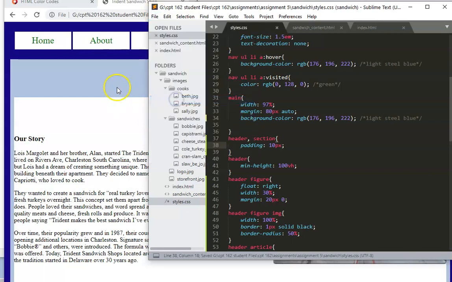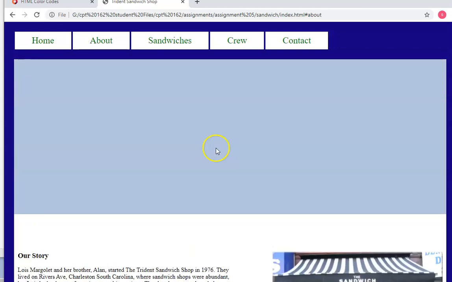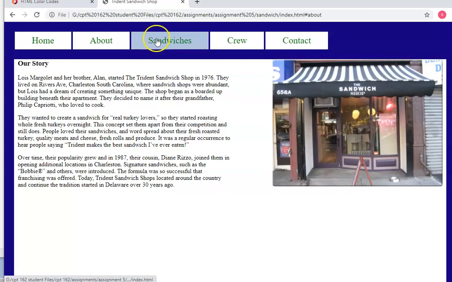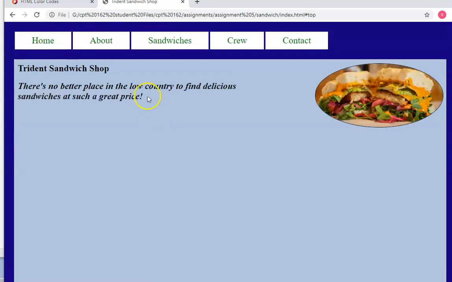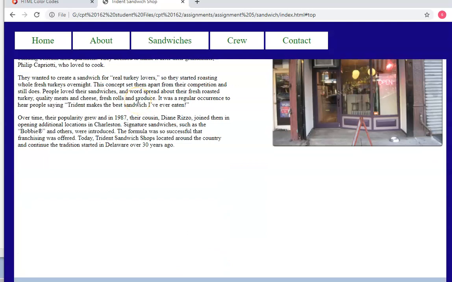File, save all, and refresh. See, now the white takes up the entire container. And this is pushed off the side so they're not next to each other. And that works here too. All right, everything's working good. That's it for this lesson, and we'll go on to the next one and start working on our sandwiches.